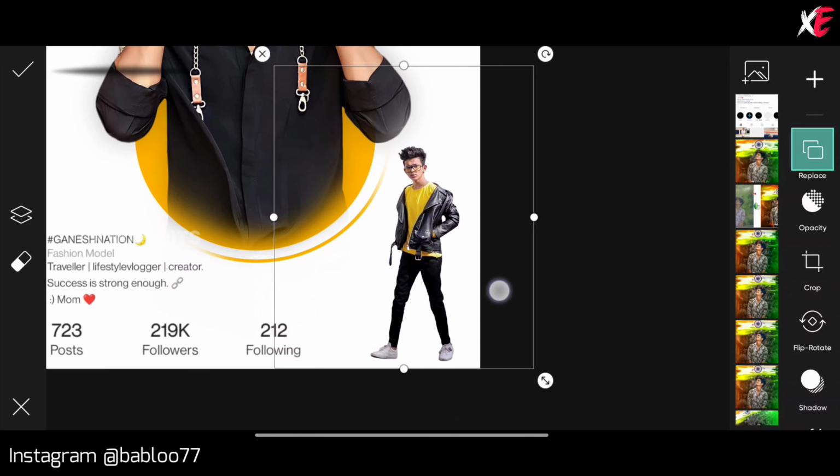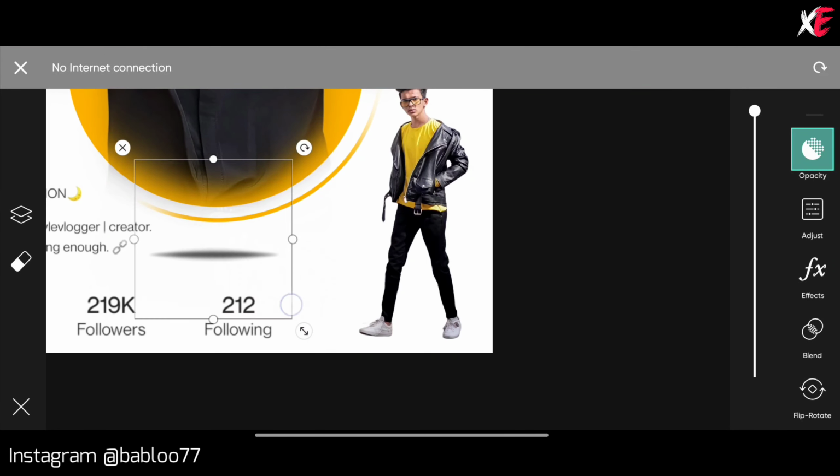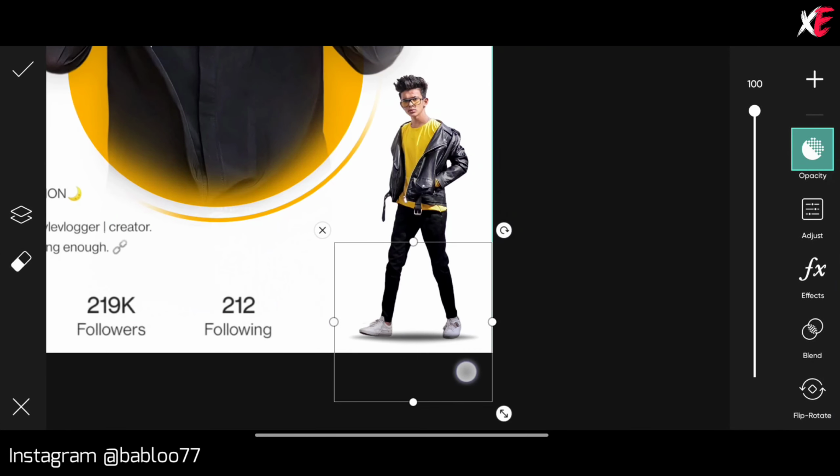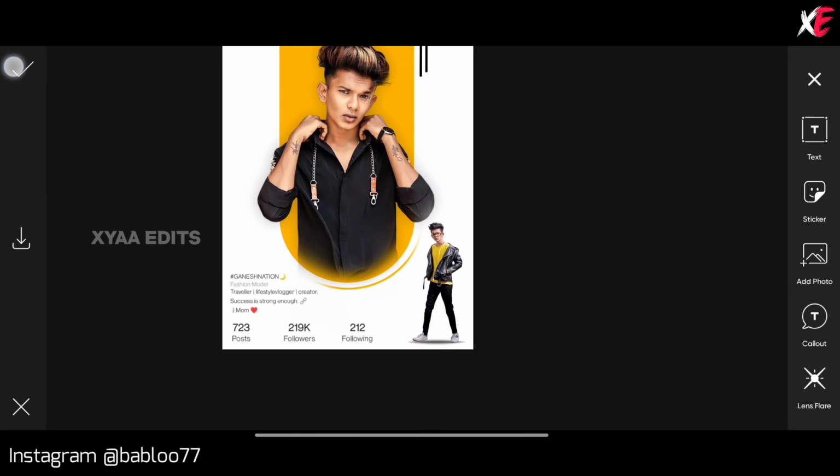It's perfect. Now take this shadow and arrange this shadow here. Tap on layers, tap on move down. It is perfect. Now tap on tick.